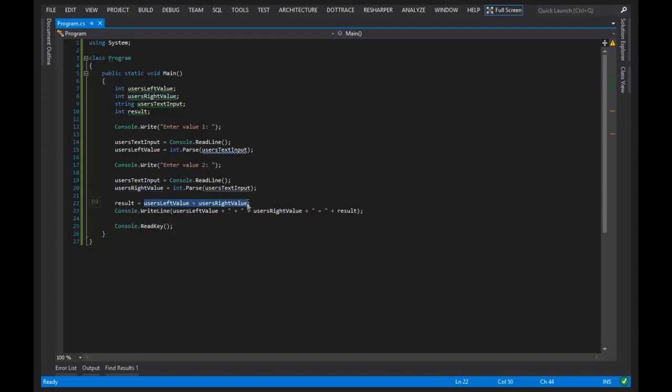So this expression, again, I really want to hone in on that word expression, because expressions are incredibly important. This is an expression which is a value and a type, meaning it has a value. The value is whatever user's left value plus user's right value is, and it has a type, which is an integer. Because this expression turns into an integer, or has the type of integer, we can assign it to our variable result, which right now is just kind of a holding tank for us printing it out later.